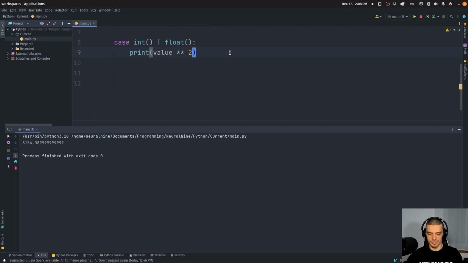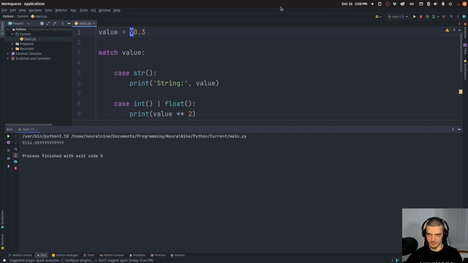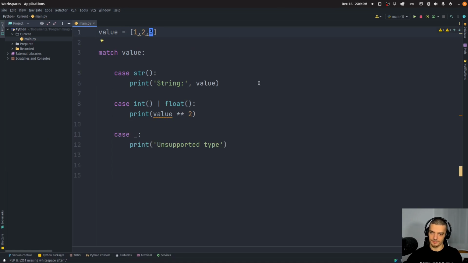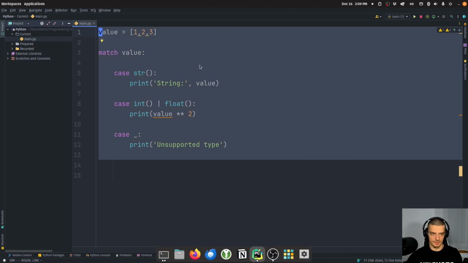Now, if I change this now to, if I add a case for default, I can say unsupported type or something like this. And then if I change this, for example, to a list, it's going to say unsupported type. So this is also something that you can do.